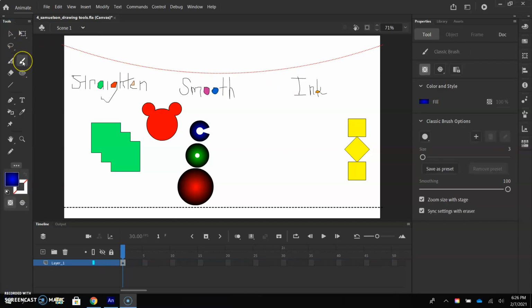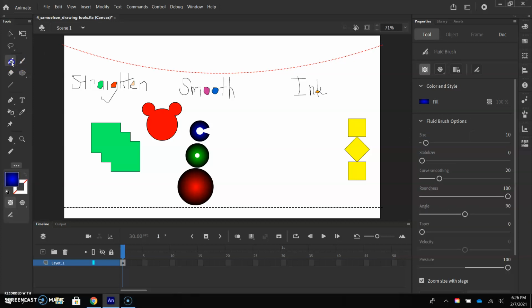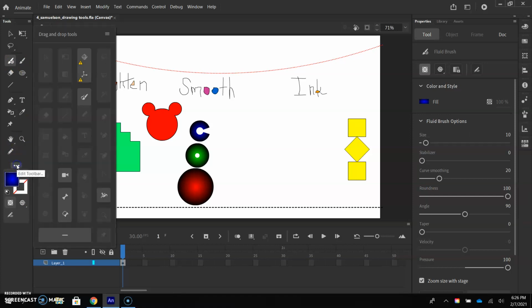And now we're going to get the brush tool. And notice that there's two of them. There is a fluid brush and there's a classic brush tool. We're going to use the classic brush tool. If you don't see it there, remember, come down here to these three dots and pull out the classic brush tool.